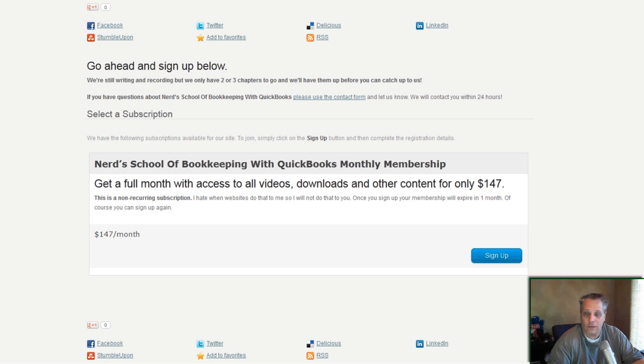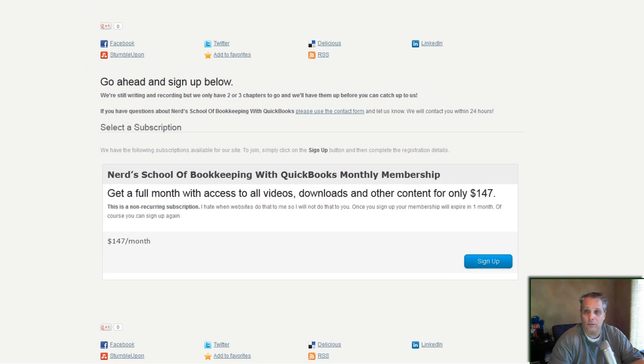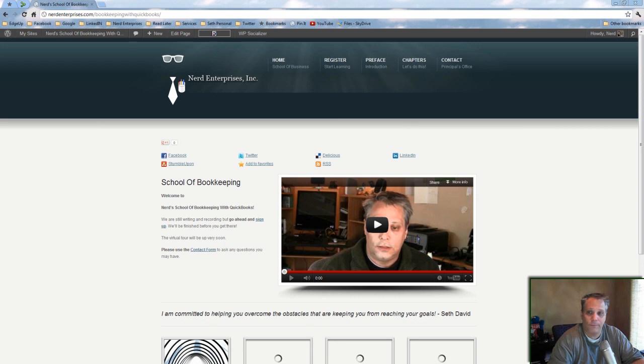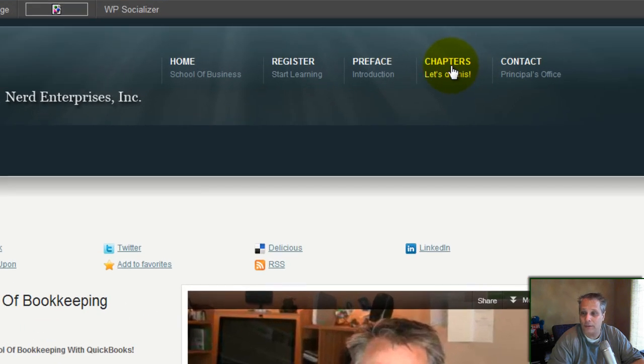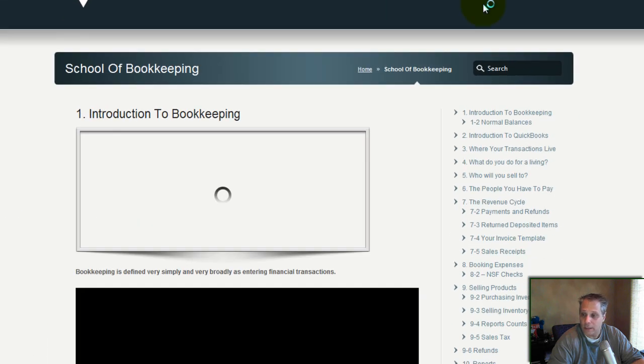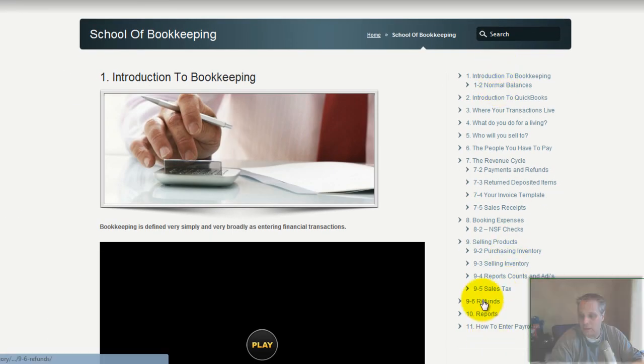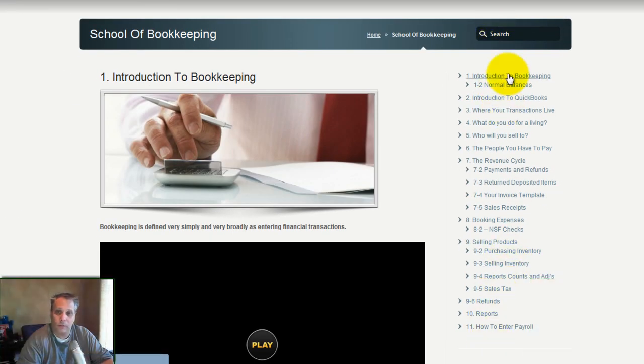Once you have registered, you'll have to create an account, which means set up a username and password so that you can log in. And once you've logged in, you'll be so happy because you'll be able to click here where it says chapters, let's do this. And over here you can see that I've got the complete outline. So what are you going to learn? What am I going to teach you?